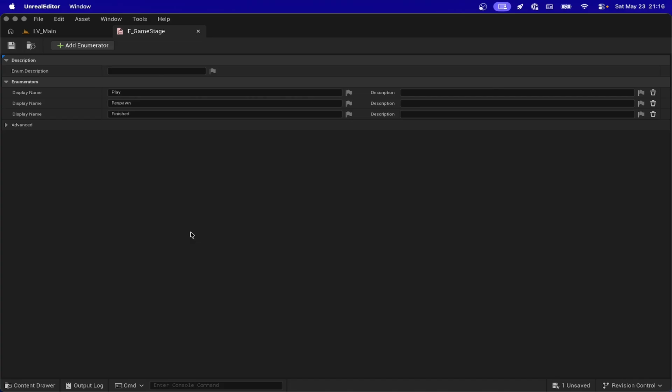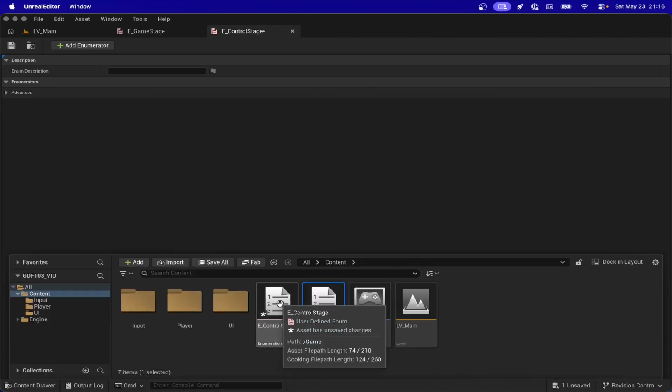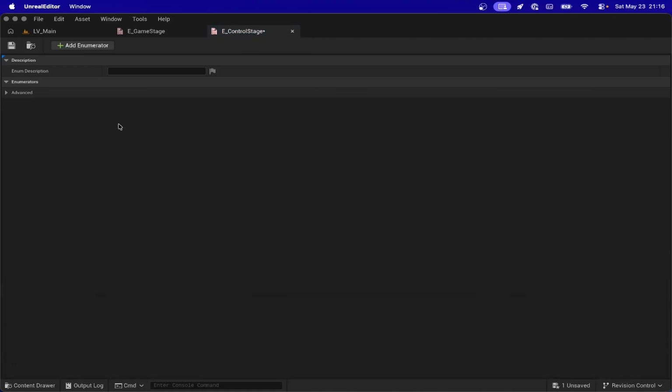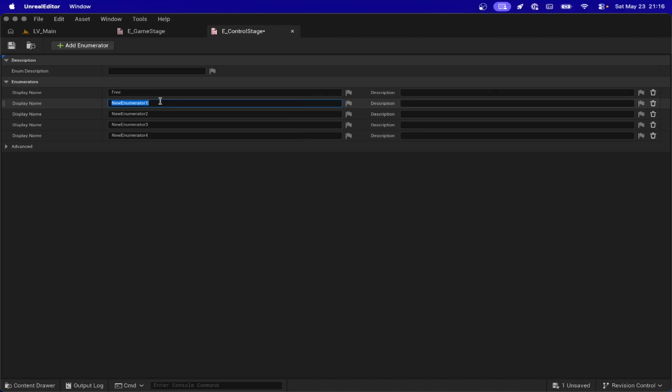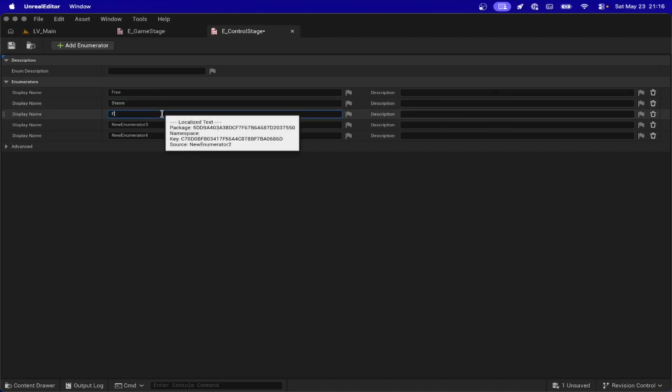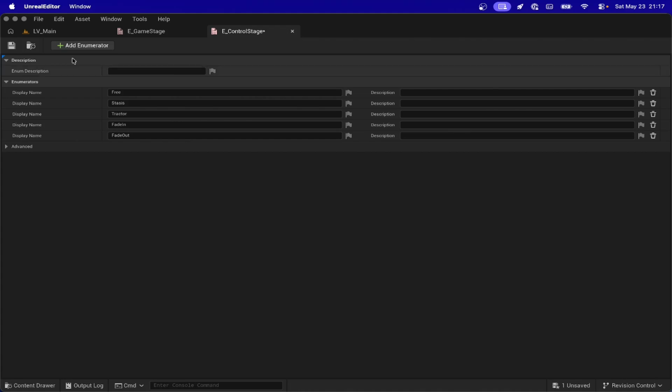Now open the control stage enumeration. Add 5 variants to this one and call them free, stasis, tractor, fade in, and fade out. When the marble is being controlled by the game instead of the player, these will keep track of what kind of control is happening. Save this enumeration and then close both of these new assets.